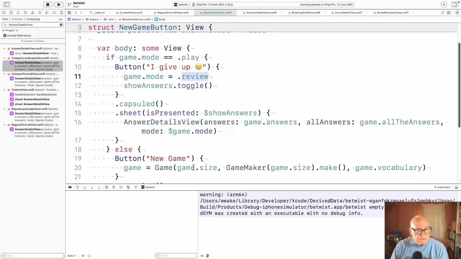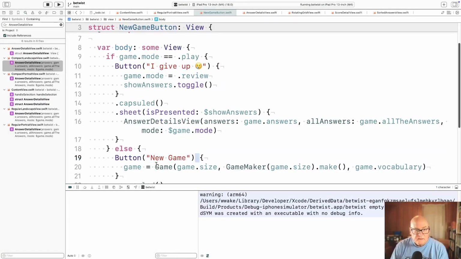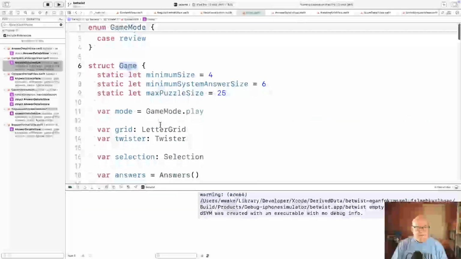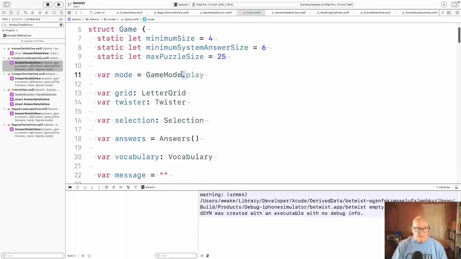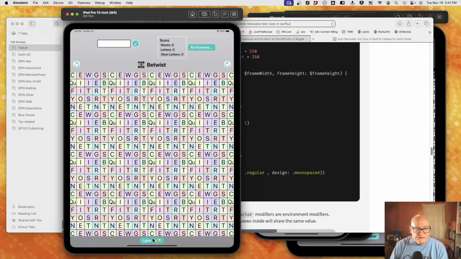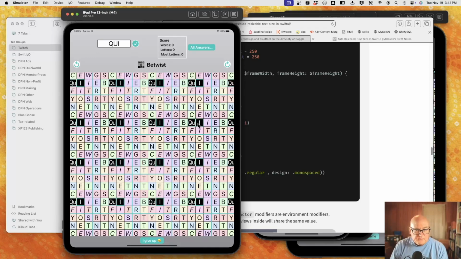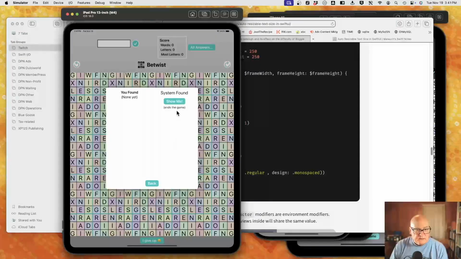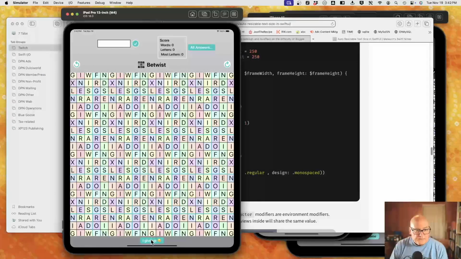Maybe this needs to be done down here. But that should do that. Yeah, he starts out in play mode. Okay, so that's not right. Quit. Okay, if I say I give up, I should pop this up with all the answers. Yeah, something's going too quickly. I give up.